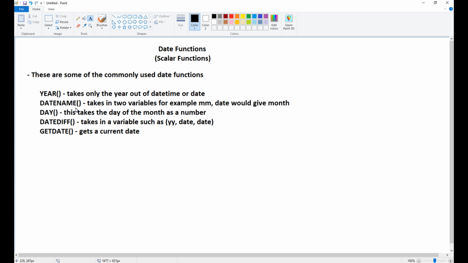Then we have DATENAME, which can take in two variables. For example, month, comma, some date would give us the month out of that date. Day takes the number of the month day, like if today is the 26th of October, it'll take number 26 out of the date value we put in.